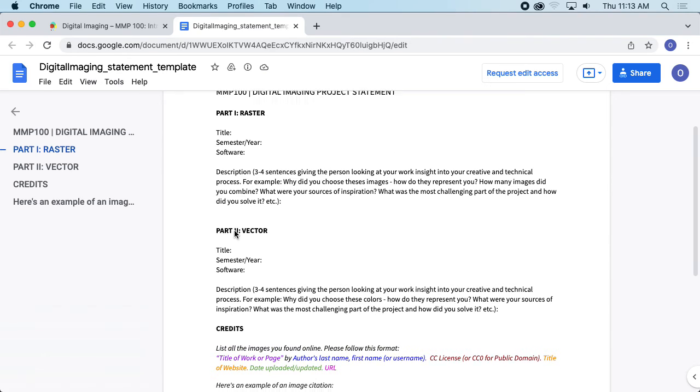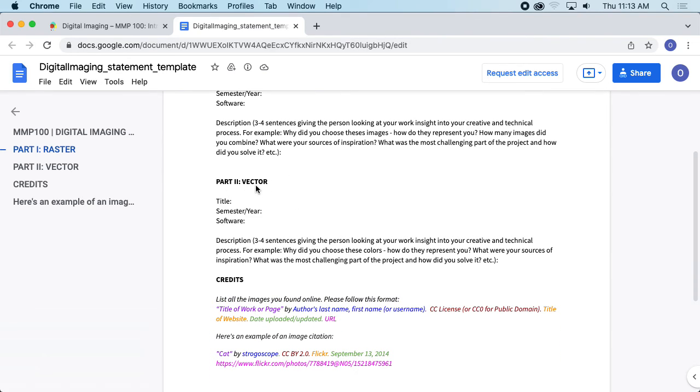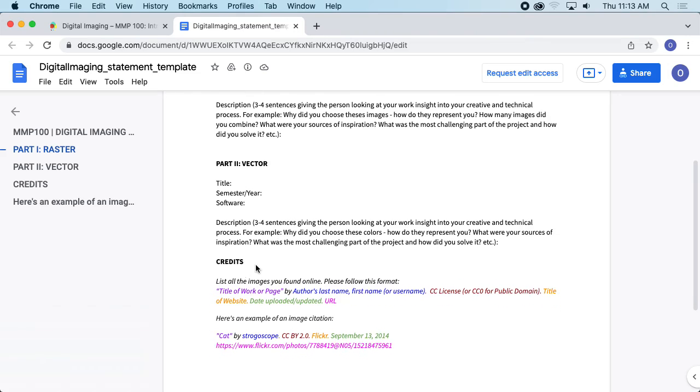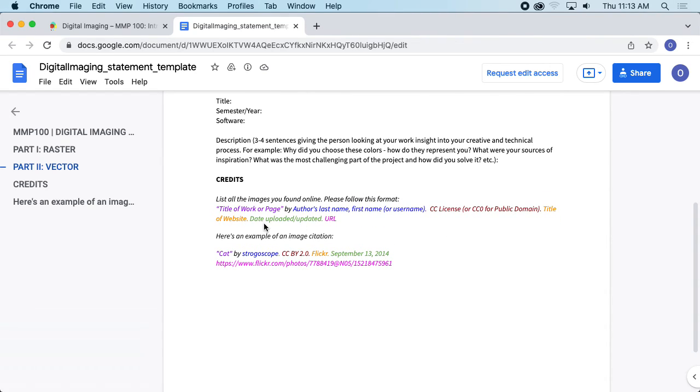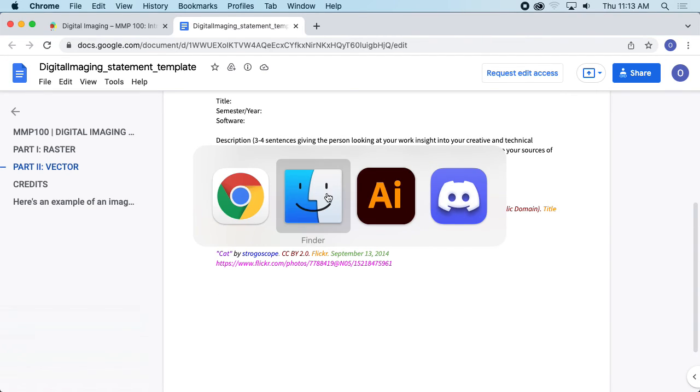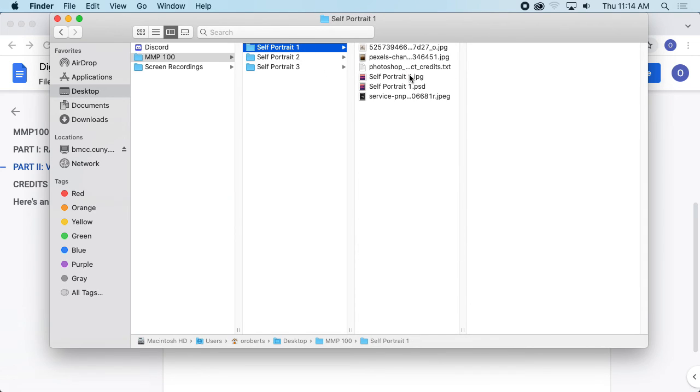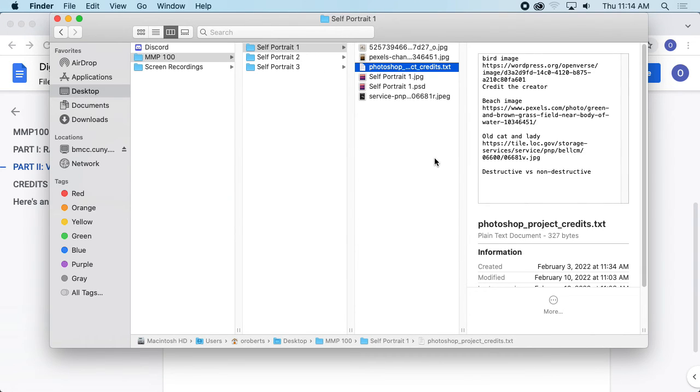So then the same thing for the vector version, okay? And then we also have the credits. So this is for the images that we use. This is mostly for the Photoshop one. You can use images in Illustrator, but I didn't do that in any of the examples. So any images that I used, I'm just going to put the image information here along with a URL. I have that in my notes for my first self-portrait, so I'm going to grab it from there.